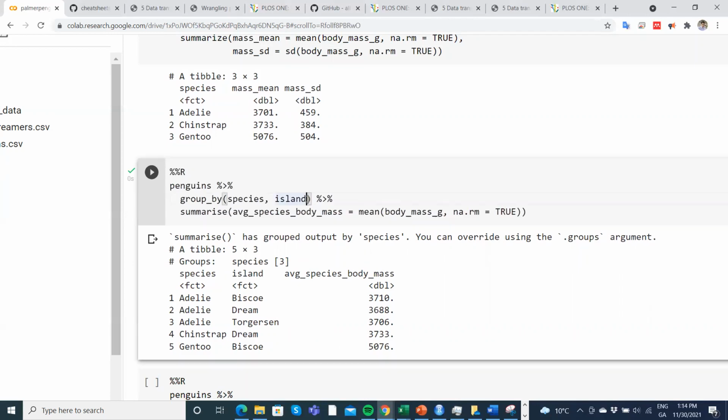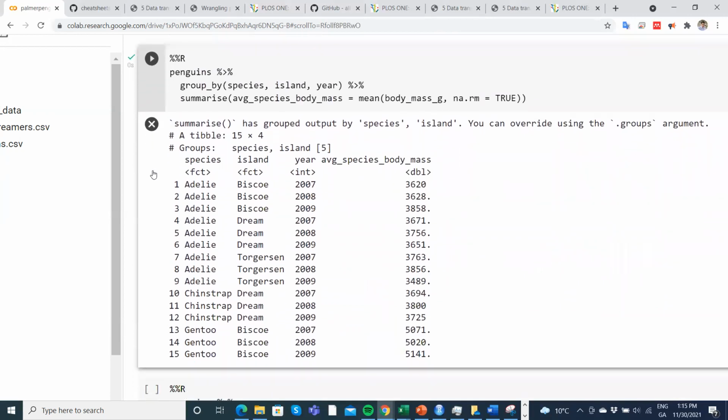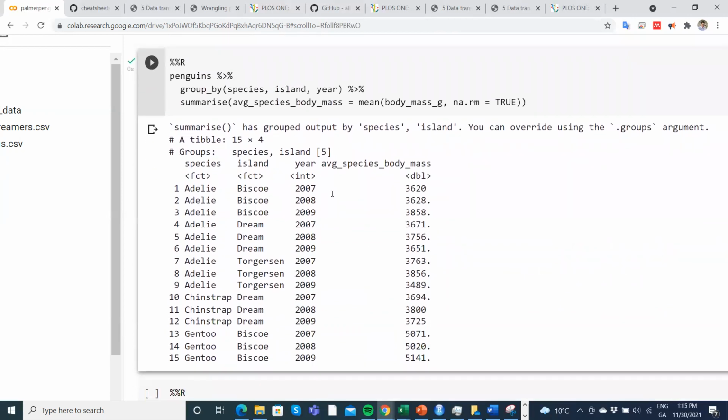We could put in year here to add an extra dimension. Now, as you increase the dimensions, your table becomes a little bit less intelligible, but you can see how we expand it out. So the Adelie bird on Biscoe Island in 2007, on average, its body mass was 3,620. And then in 2008, it went up to 3,628. And then in 2009, it went up to 3,858. Now that's a bit of a jump there.